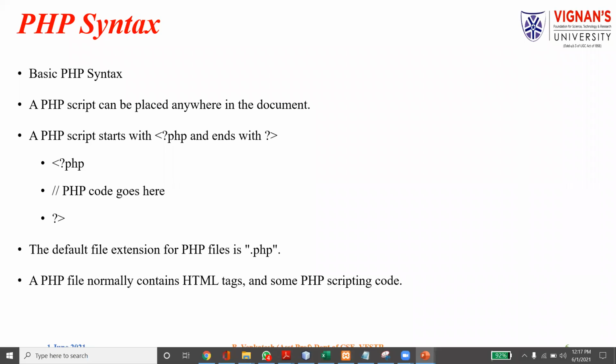So, coming to the PHP general syntax. A PHP script can be placed anywhere in the document. Like in Java's JSP, code can be placed anywhere in the document. In a similar way, we can place PHP code anywhere in our PHP document.